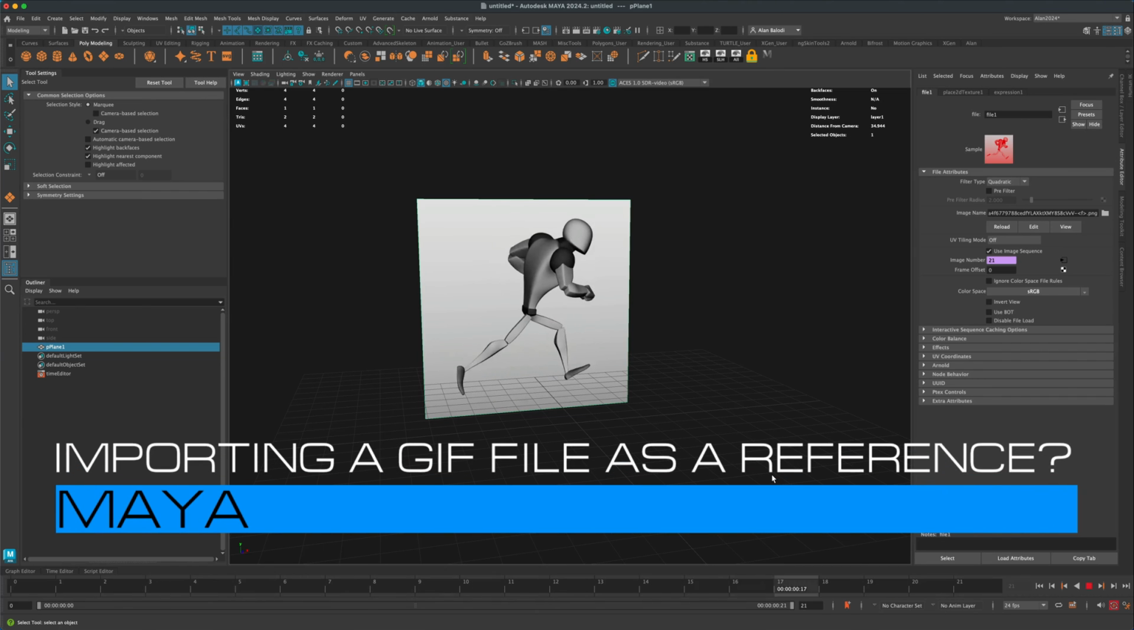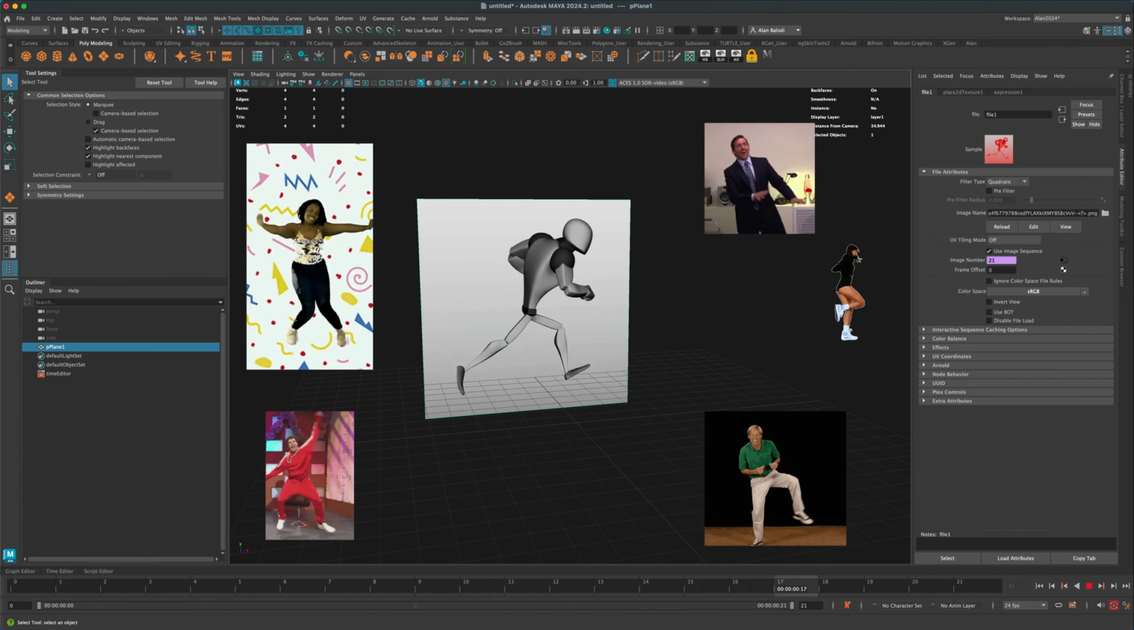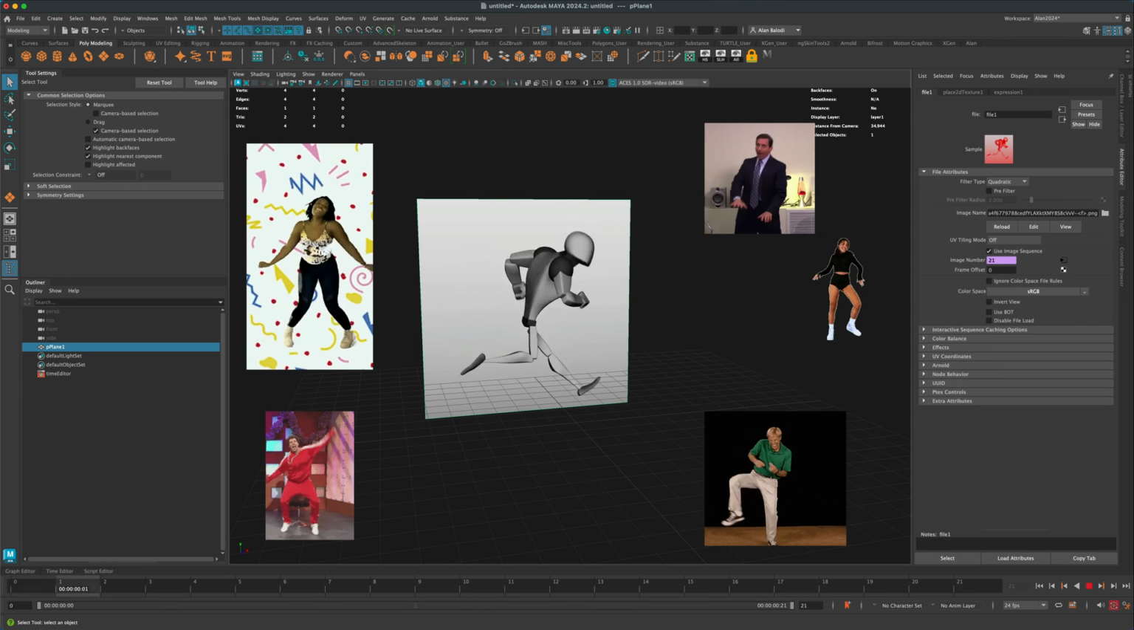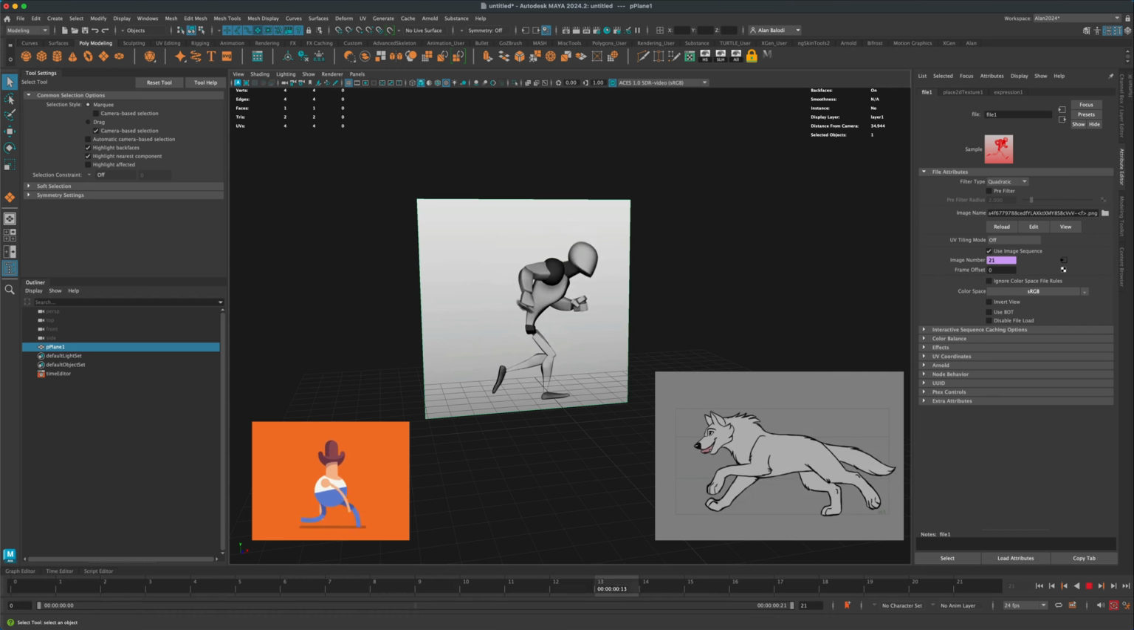Hey everyone, in today's video I wanted to take a look at what would be the process of importing a GIF file as a reference inside Maya. So we have all seen amazing funny GIF animations of various types, right? From funny dances to maybe walk cycles to various other things.